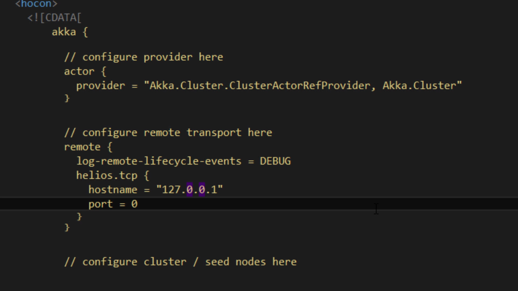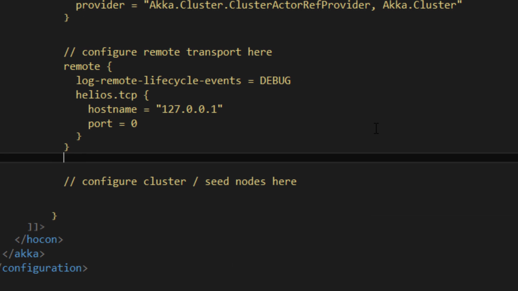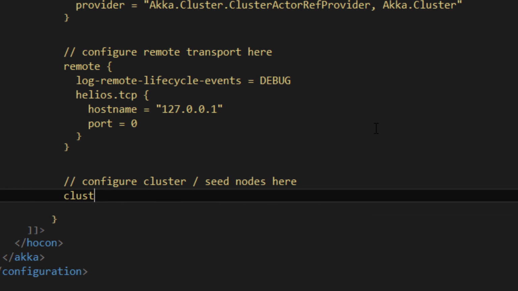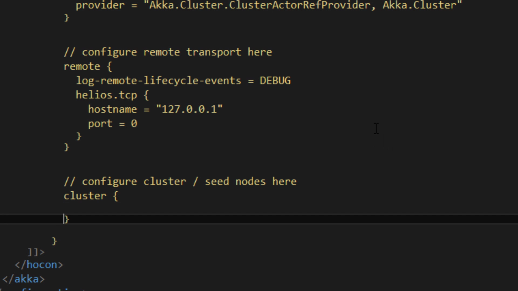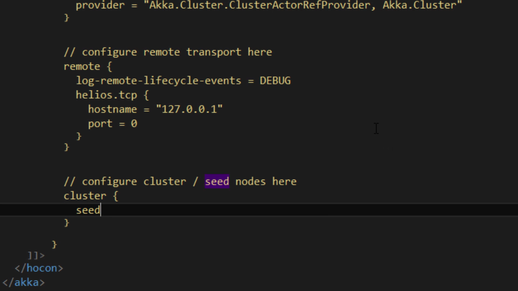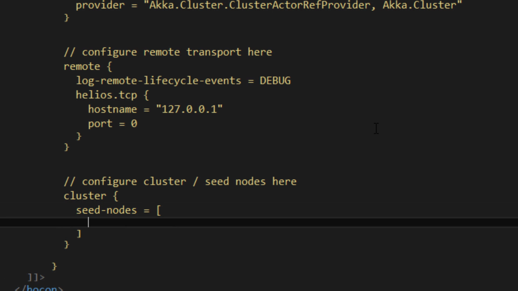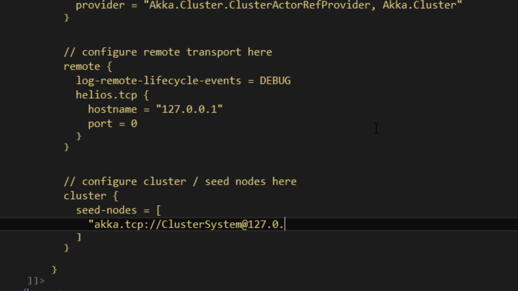So we don't actually know the final port number we're going to end up with, but that's okay because of the seed nodes, which we're going to talk about now. So the final step is to configure the seed nodes. So we add a cluster section to our HOCON config, and then we add the seed nodes, which is just an array of strings. So we're going to add the seed nodes, which are going to be the actor systems we start at akka.tcp://ClusterSystem@127.0.0.1, port 2551, and port 2552.